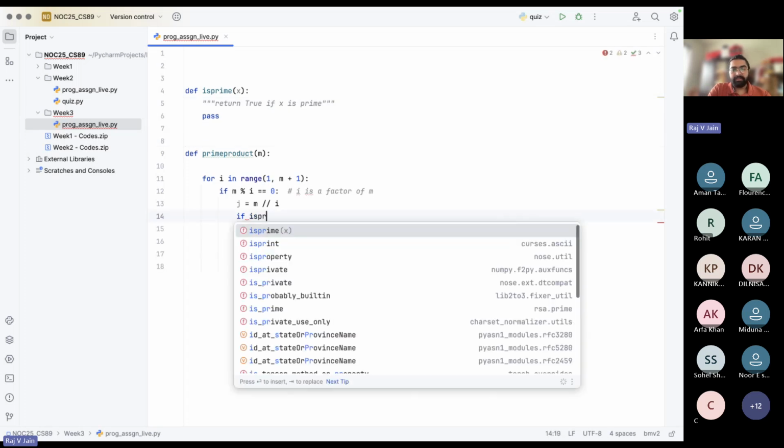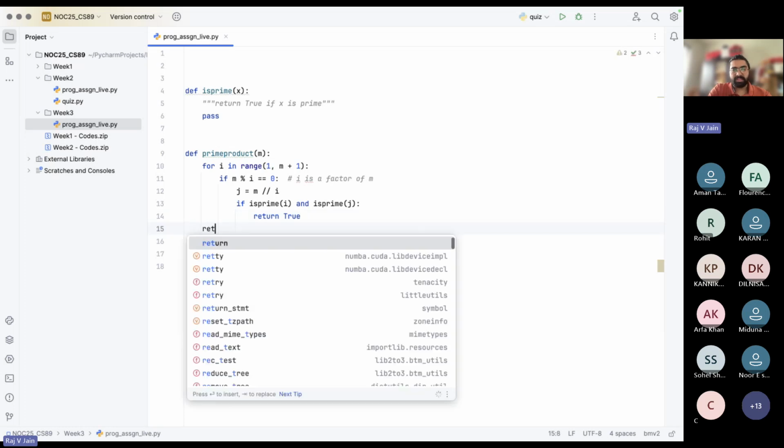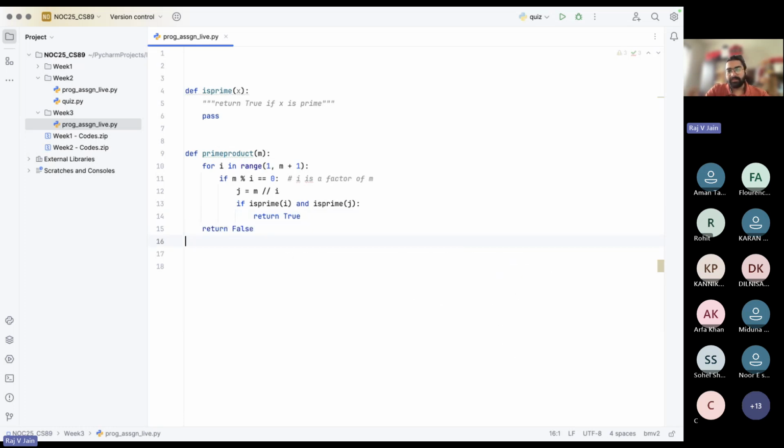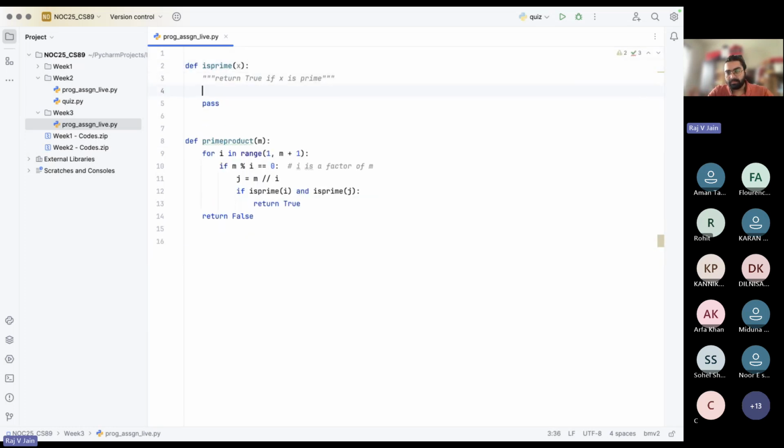And the idea is that if both i and j are prime, then we are done, right? Then it is surely a prime product, right? Otherwise, if you're not able to find any such factors which satisfy this condition, we would return, let's say, false, right? Now, what's pending is how to implement the is prime function, right?